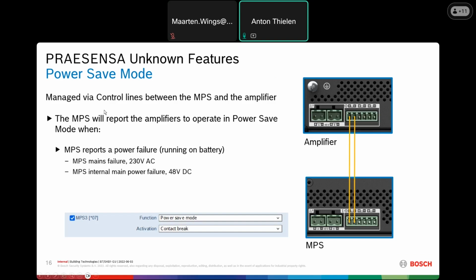So in detail here, these control lines: this MPS will tell the amplifiers to operate in power save mode at the moment that the multifunction power supply, which is our power supply but also the charger for the battery, detects a power failure. You can connect the battery to it. At that moment there is a power failure, normally this MPS will report to the amplifier that it must go into a power save mode.